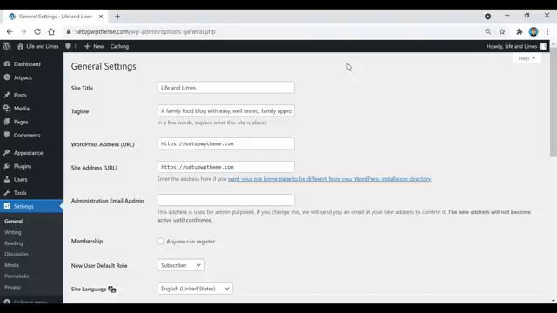Okay, so once we get here, this is where we're going to edit our site title and our tagline. So whatever you want your website to be called, that's where you're going to put the title of your site here. Since mine's a food blog, I just put in Life and Limes. And then your tagline, like it says here, in a few words explain what the site is about. So I put in a family food blog with easy, well-tested, approved recipes.